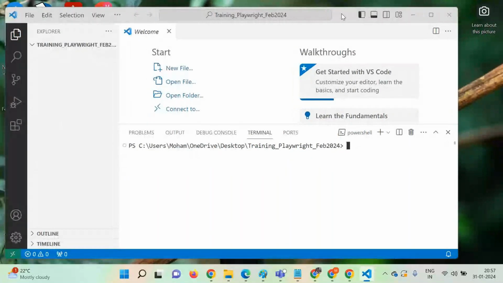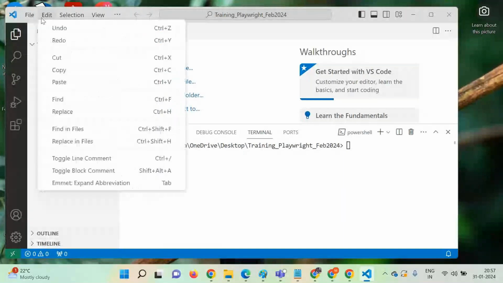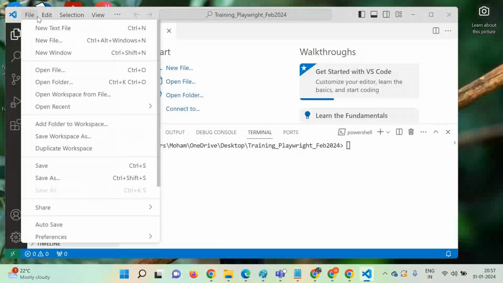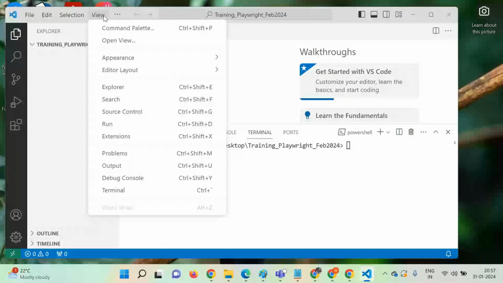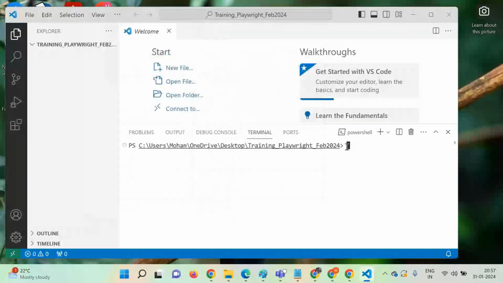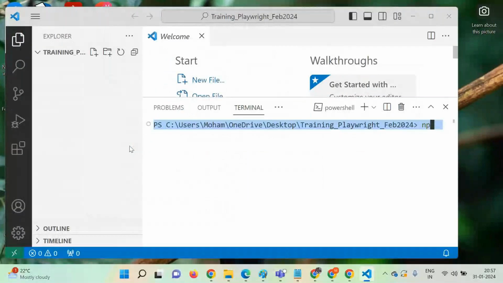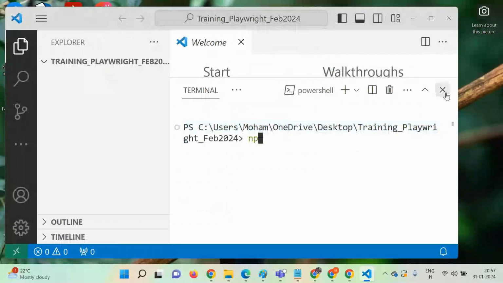This is the folder. From File, from here I have opened the terminal. That new terminal has come up here. Now I'll fire a command, npx. So you're doing it from Visual Studio Code itself. Yes, ma'am. Let me do it again.